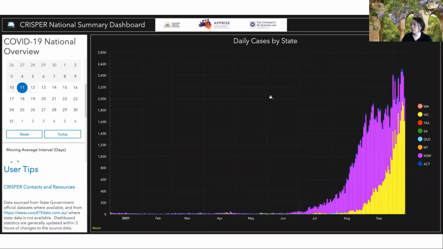And like I say, you could go deeper into each of those graphs and look much more closely at the different sorts of data, and also determine the date range that you're interested in.